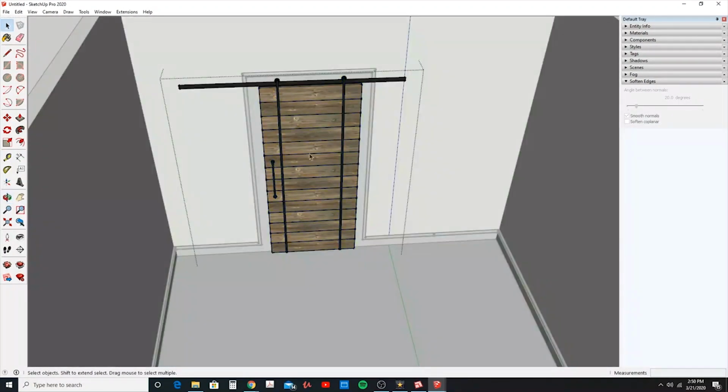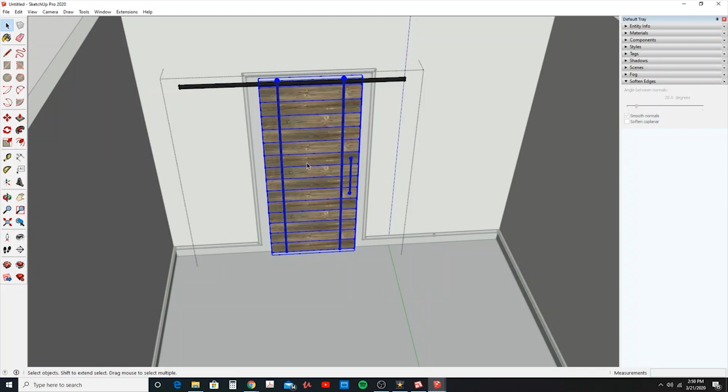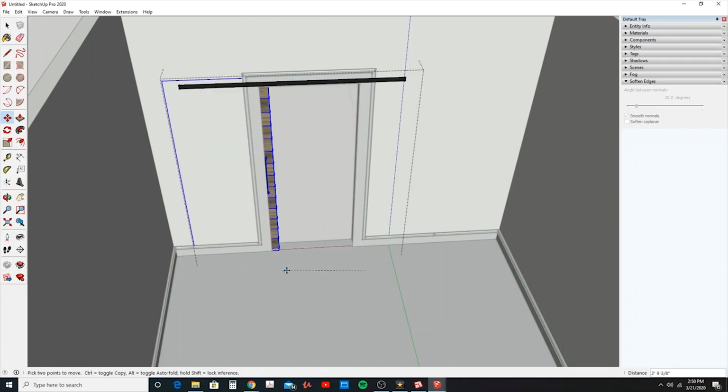The only thing I want to do is let's maybe mirror this so that the handle is on this side. So to do that, I have the door highlighted. I'm going to right click and hit flip along red axis, and there we go. Now we flipped it, so if we wanted to move this door, we can move it in that direction.